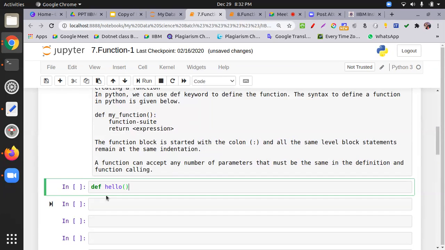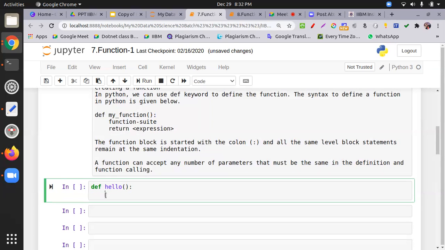What is a parameter? Parameters are values which are used inside the function definition. Definition means function body. Okay, so this is my first function, and I print this thing, print hello good morning. Okay, so I am running this thing.